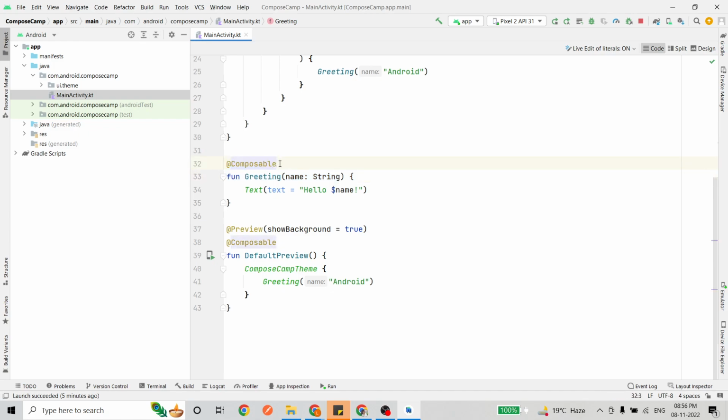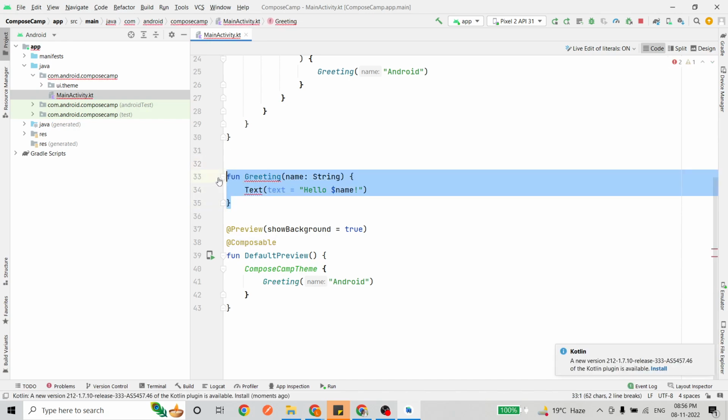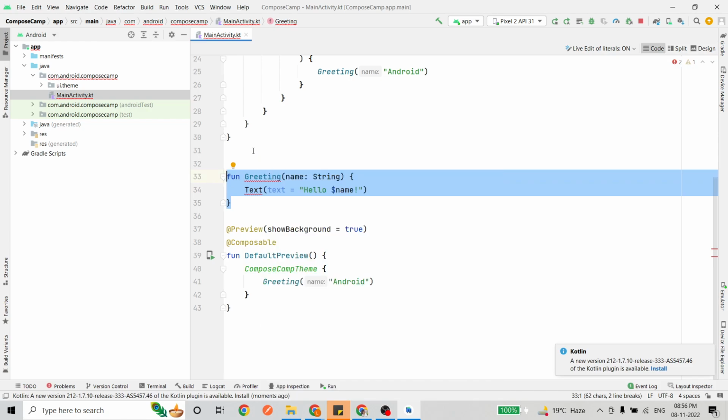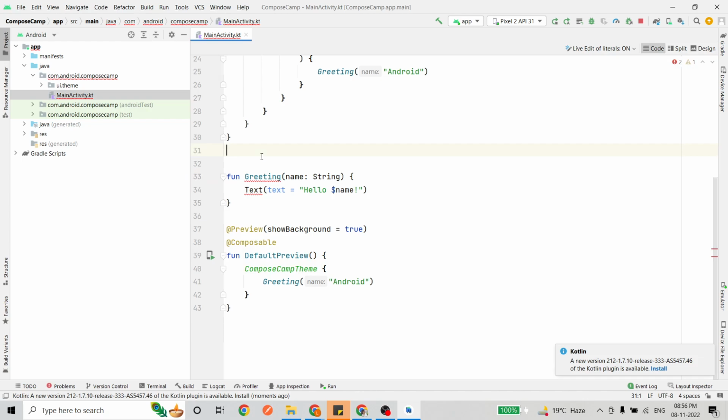And if I do not give this @Composable, let us suppose I delete it, then this is not a composable function. This is a very ordinary simple Kotlin function, and it is not going to help you for UI purposes. So this annotation, @Composable, is very very important.